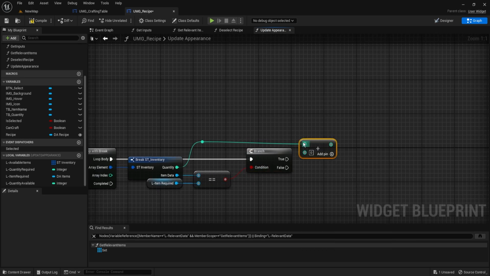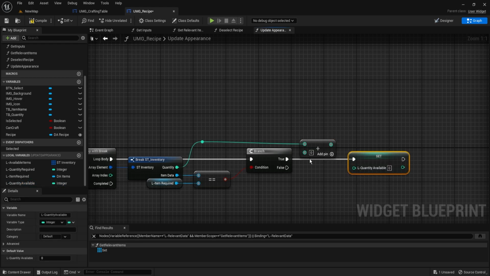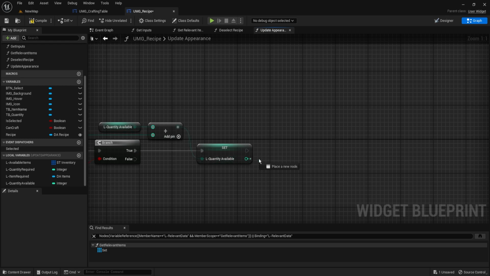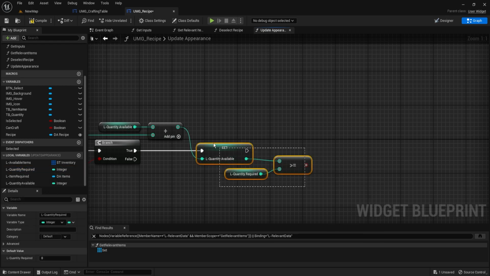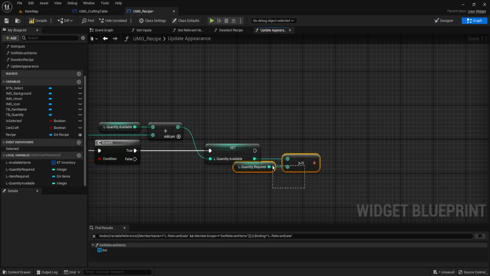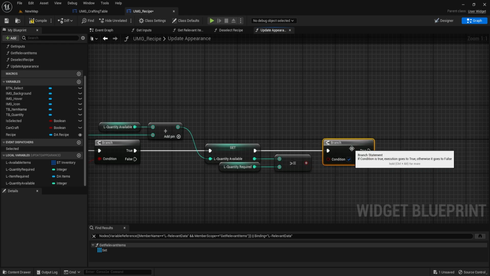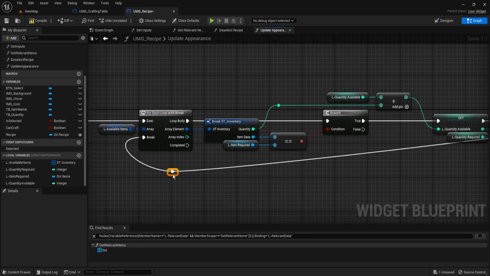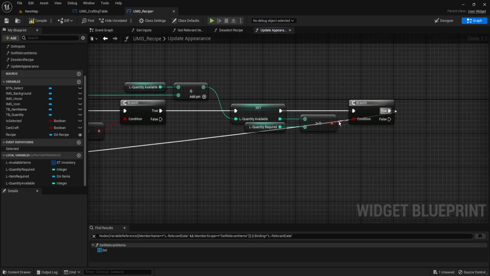So we'll say plus quantity available, set it here. And we'll actually just plug the bottom one in here because we want to add it to quantity available. And what we'll check for also is if ever this is superior or equal to our quantity required for this item specifically, then we can actually break out of this loop. And so if that happens, we will go and break here. So if this happens, we want to drag all the way back to the break. We're going to add a reroute node here just to make it more readable.